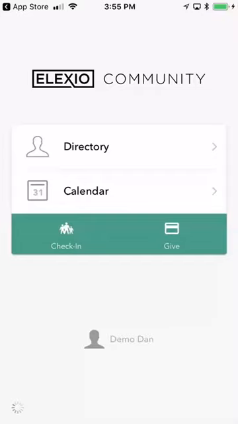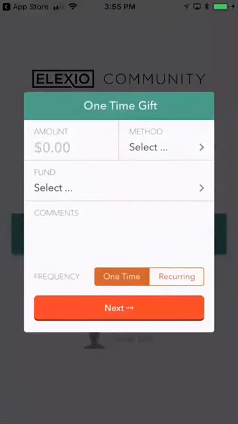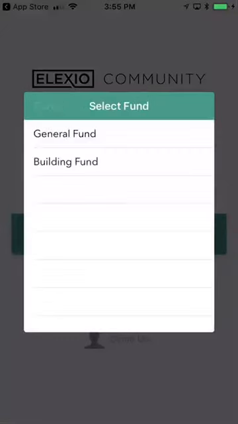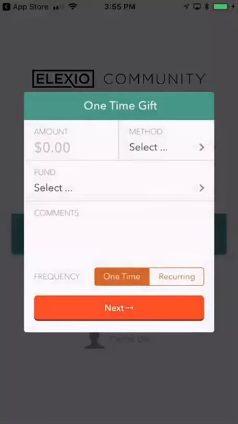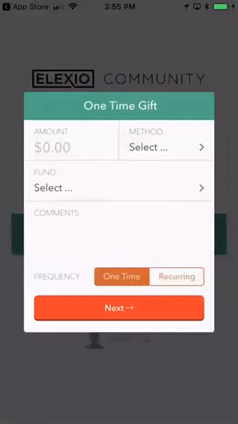And then the give button is very simple to use here. You simply put in your amount, the method, the fund, so whether you're giving to the general fund or the building fund. Any comments, so if it's a particular restricted gift in some way, or you're paying for something. You can also set up recurring gifts here, so you can set it up to repeat weekly or monthly or bi-monthly. And so really great features here on the app.